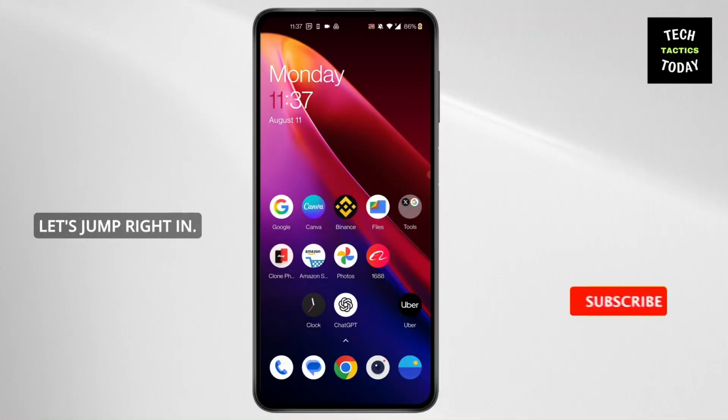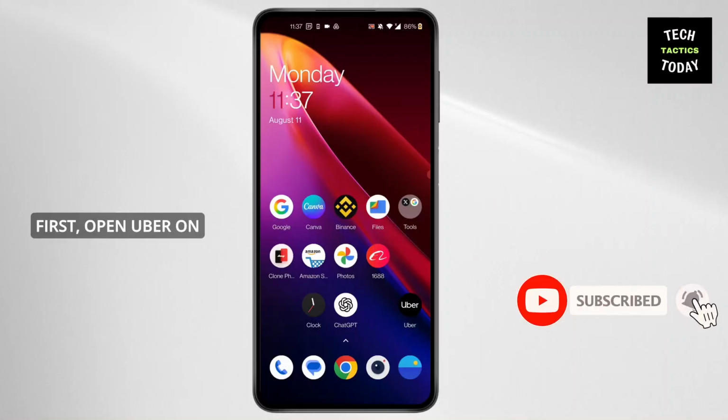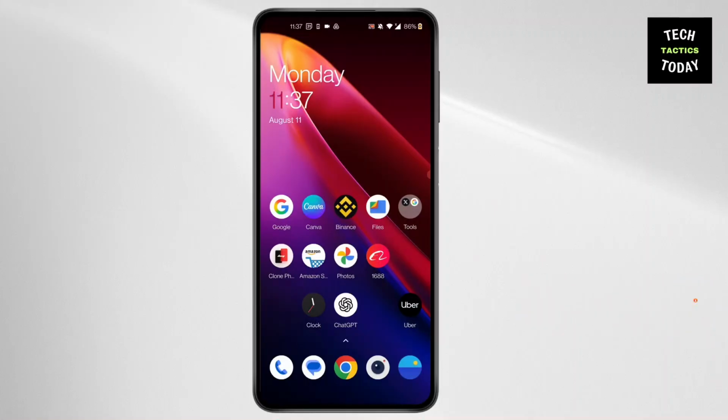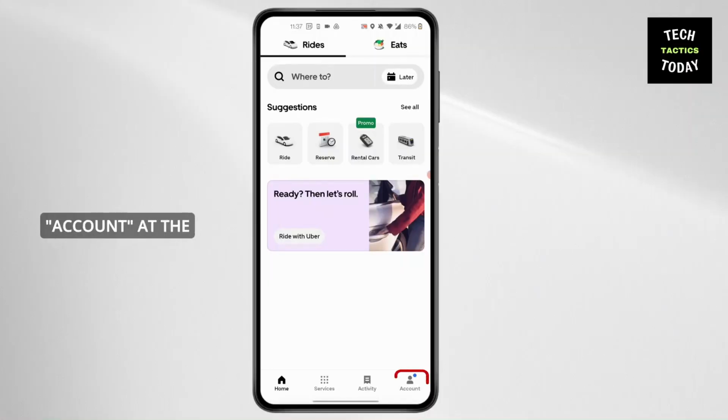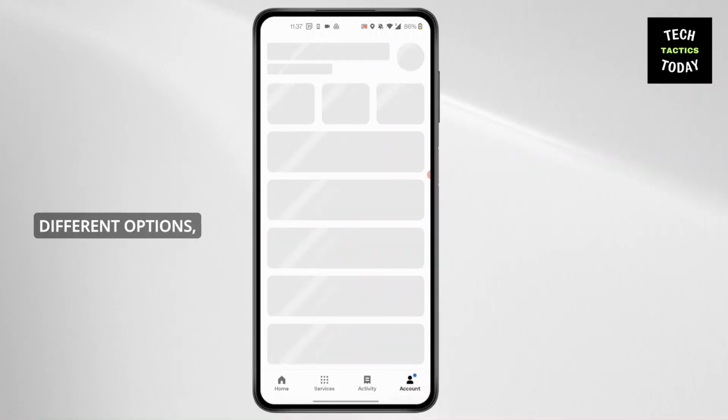Let's jump right in. First, open Uber on your device. Make sure you're logged into your Uber account. Then, click on Account at the bottom right corner of your screen in the Uber app. In here, you'll find different options.